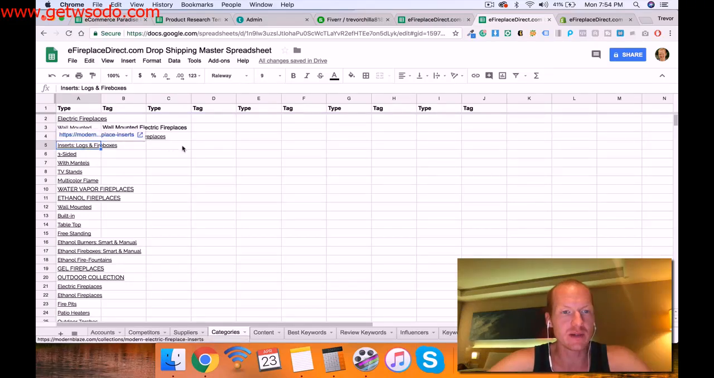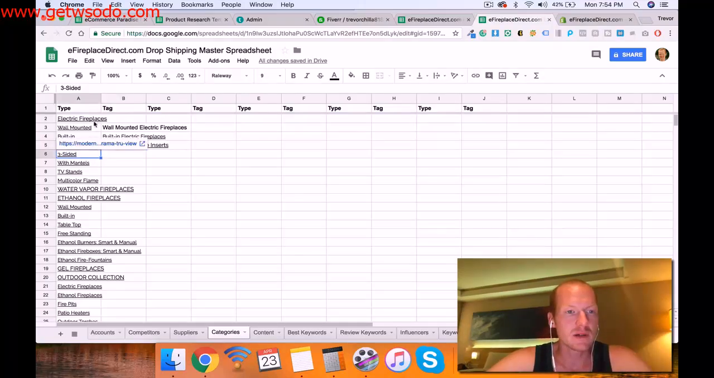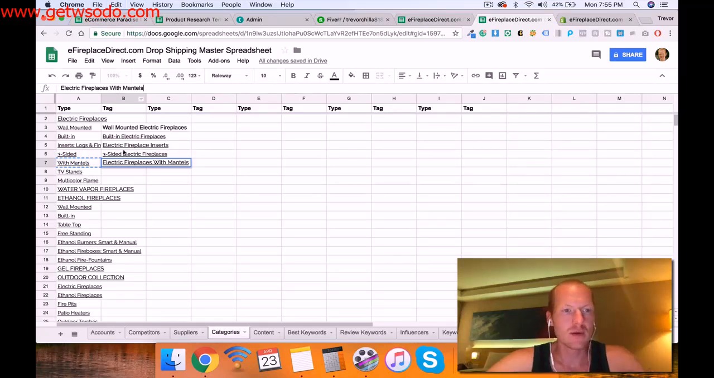I'm not exactly sure what that means. So what we'll probably just do is add the words electric fireplace and then inserts, because that's probably a pretty accurate description of what that category includes. So let's see, three-sided, that is definitely the first word. And then mantles, again, we're going to have to put this first and then put this next. Okay, TV stands. So TV stands and electric fireplaces are not the same thing.